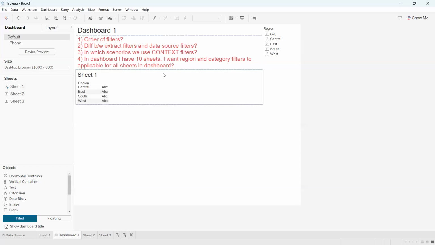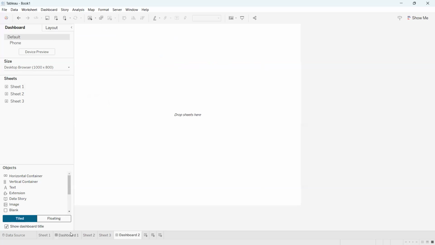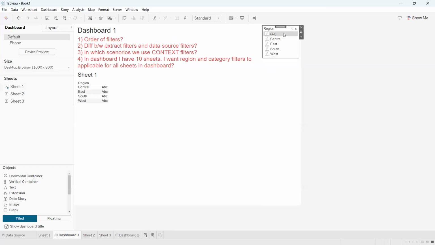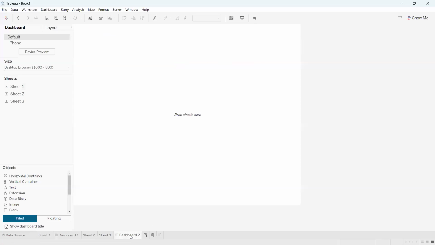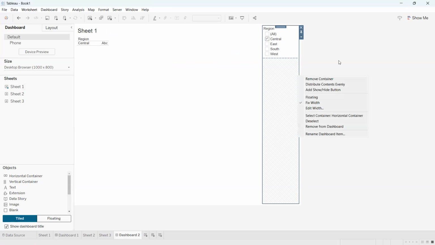So this is not a global filter. This is a filter which is applicable for dashboard one only. Now if they ask in this way: I have two dashboards. In dashboard 1, I have 10 sheets. In dashboard 2, I have 5 sheets. And in dashboard 1, I have a region filter. If I make any changes to the region filter in dashboard 1, I want to see the same changes in dashboard 2 also. If I go to dashboard 2, I want the region filter to be selected as central only. If they ask you this scenario, you have to tell that answer.